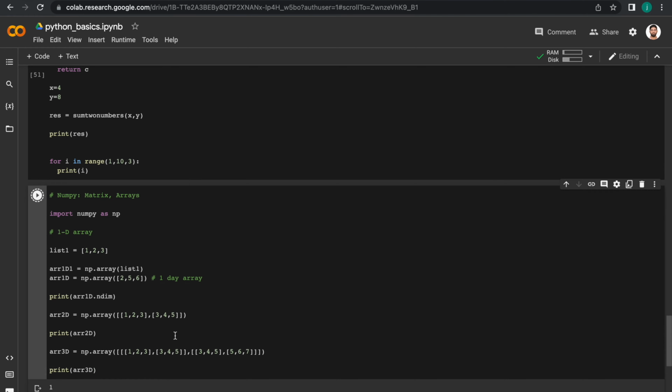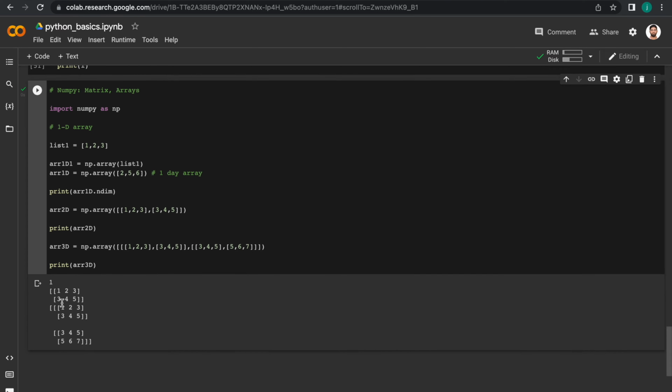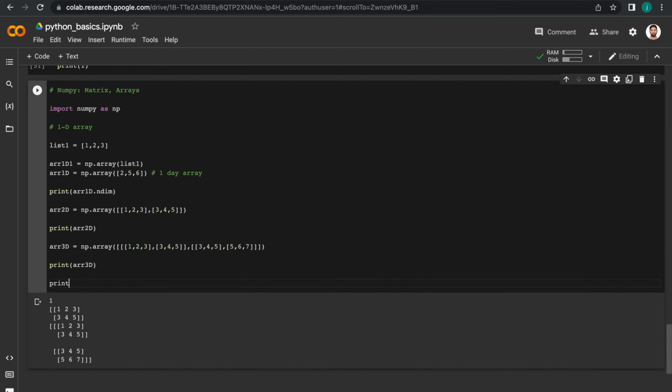Okay, let me print it. So you can see here I am printing this. Basically this is a 2D array I am printing, and here this is a 3D array. In this 3D array there are two elements. So this is one 2D array and this is another 2D array. Okay, now you can also print the dimensions of each of these arrays.